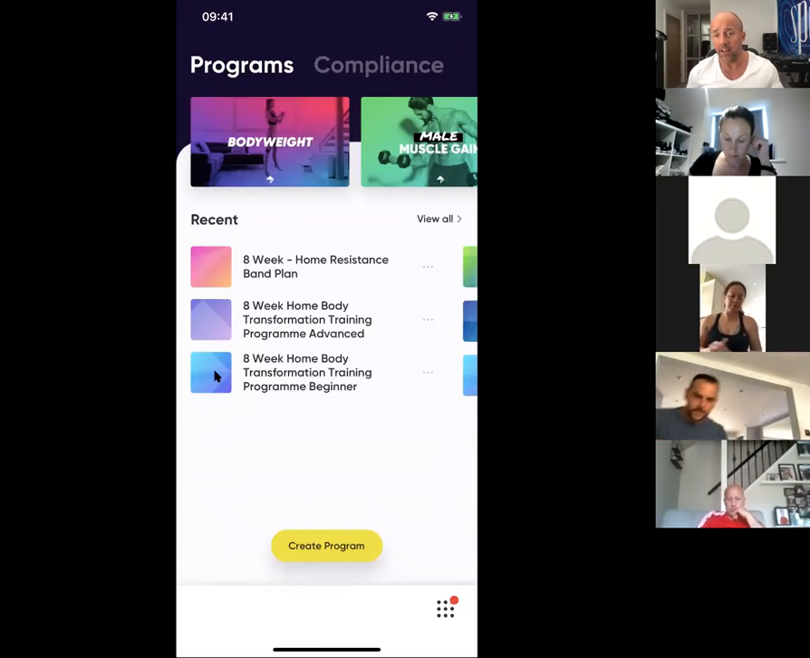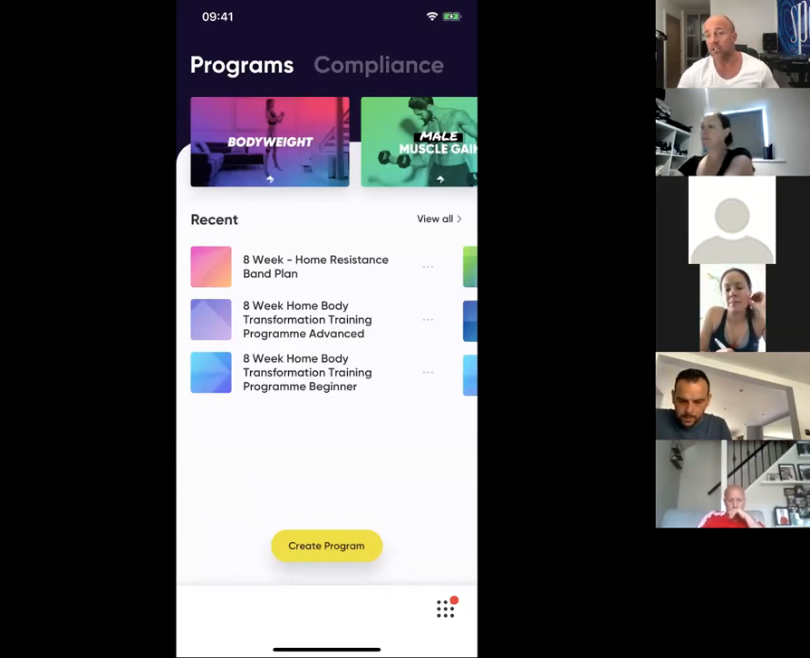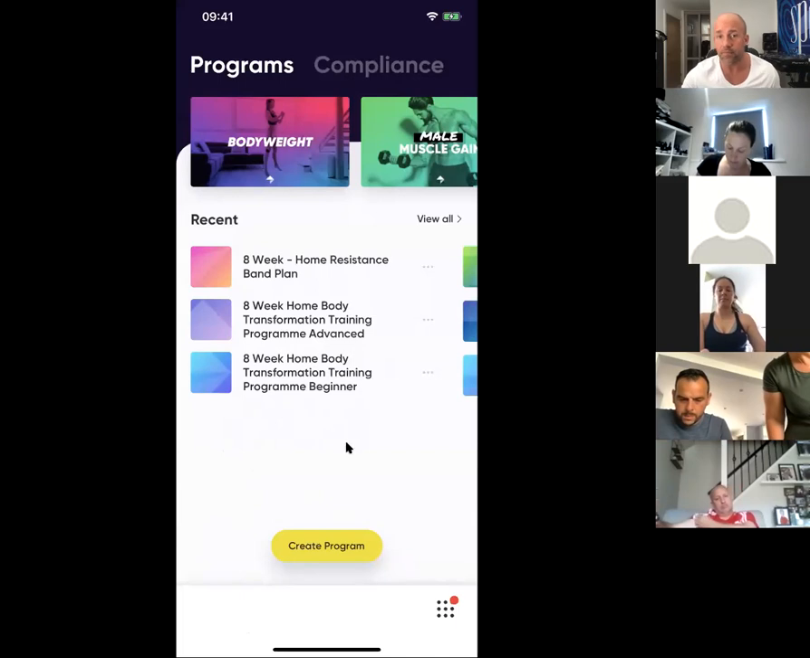So within here, you will have the programs that are available for you. I've just put 3 into my client account to show you as an example. If you're not sure what to do or where to start, it's really simple. You start with the 8-week home body transformation beginner one, which is at the bottom, okay? This will have 2 workouts per week. It's got your daily stretches, and then we add our steps on top of that.